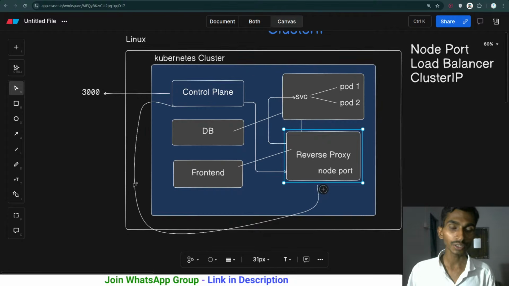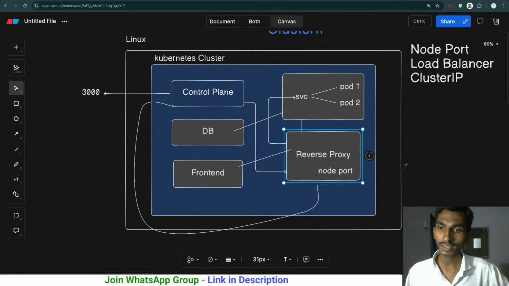Alrighty, what is gonna be the next thing? The next thing is using Ingress over here. I'm gonna be using Ingress tomorrow, so let's focus on the Ingress main API tomorrow. Let's not worry about that right now.